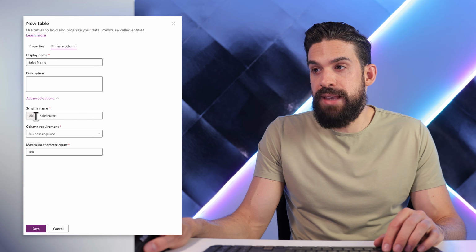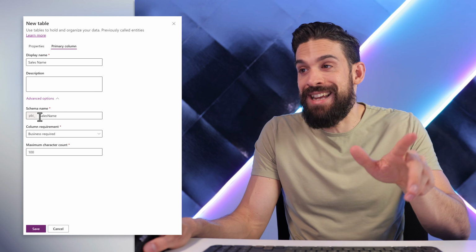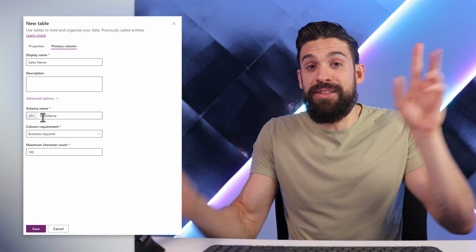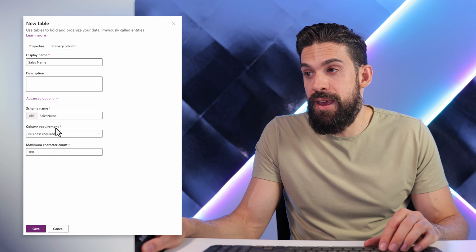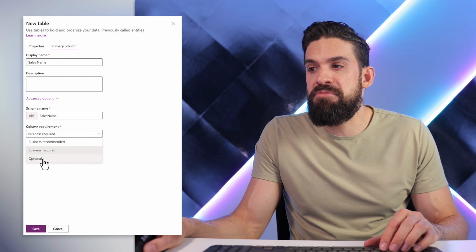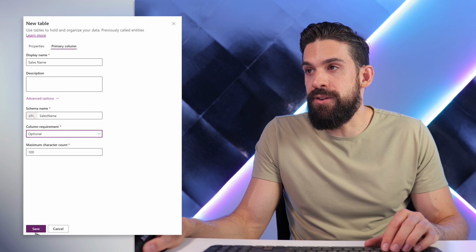So you see the schema name, PBI underscore, you cannot change. It is dependent on the publisher that you chose before. So you have the schema name, sales name, if it's required. Now over here, let's make it optional and let's click on save.